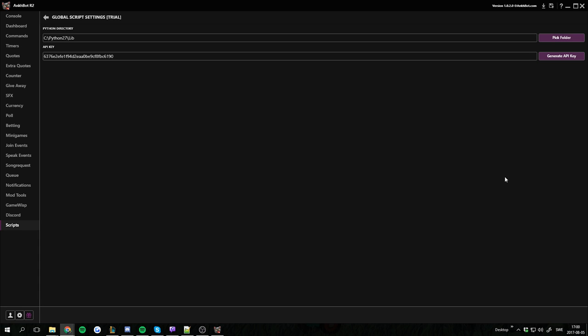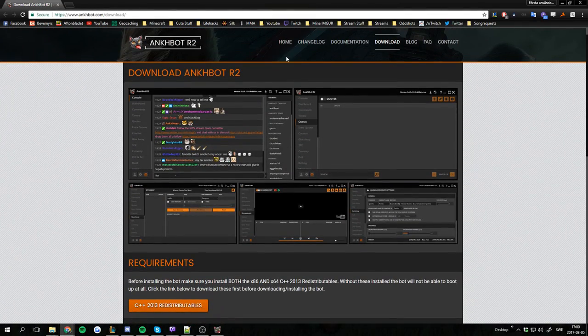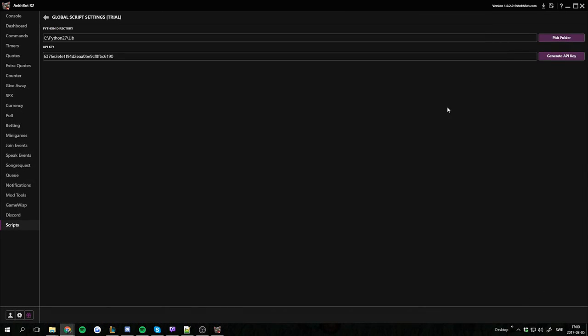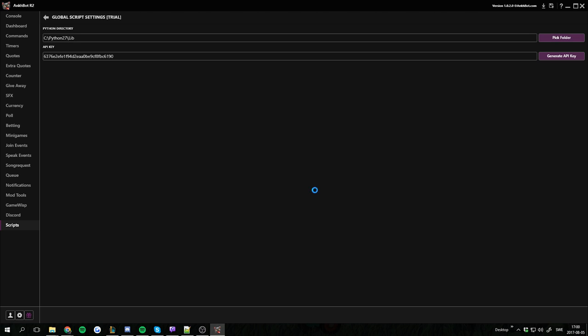I'm going to put the link to that in the description, but it's basically looking like this. It's AnkhBot.com, download, and then it's Python. You download and install that wherever you want. Then you have to pick the lib folder. Navigate to the Python installed lib folder and click save.